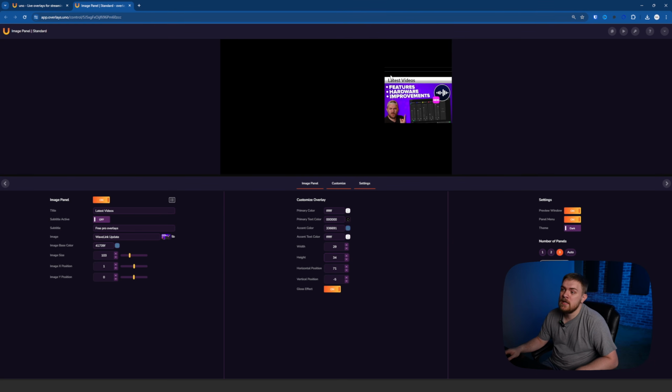Now I want to go ahead and mention to you guys, if you see any artifacting here of where you're moving stuff around, it's kind of common from what I've seen with messing around with overlays.uno. It does not show up on your live stream. It's only in this preview window that I've really seen it.